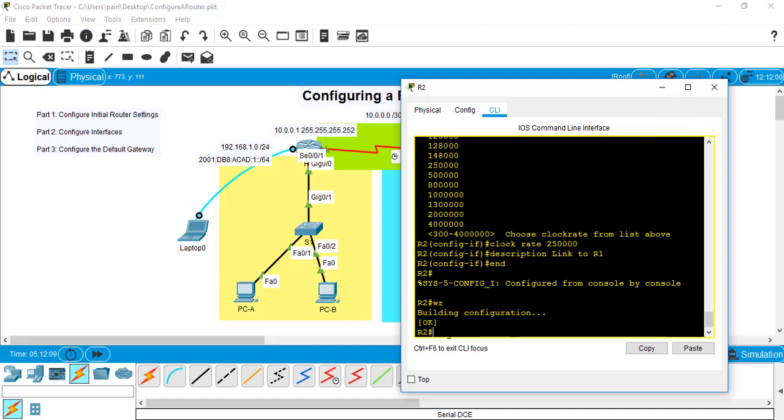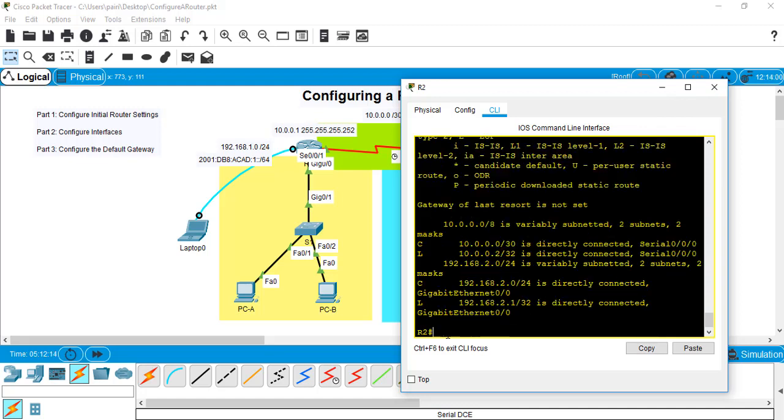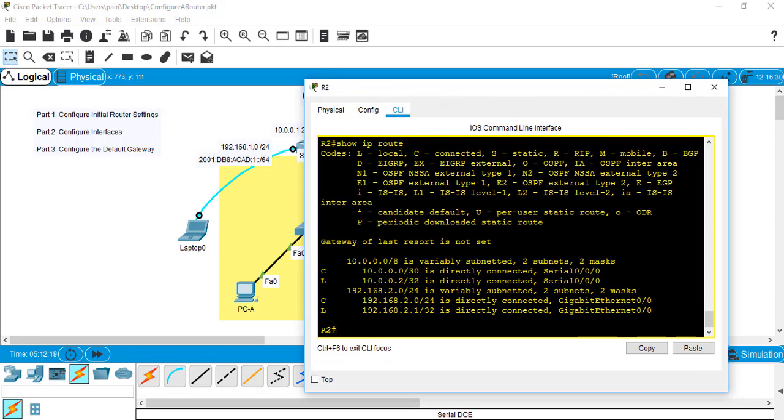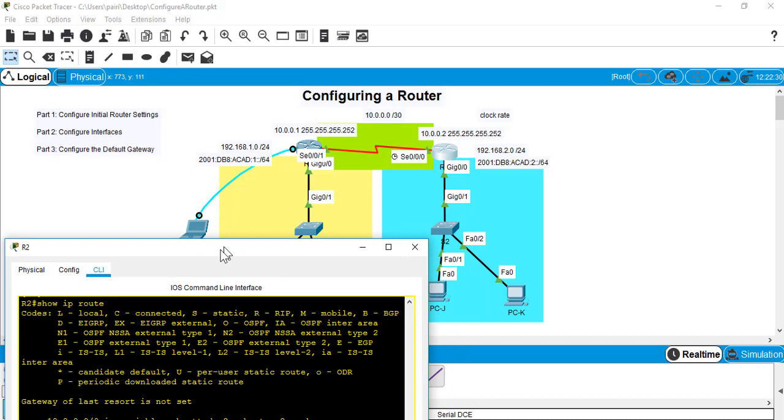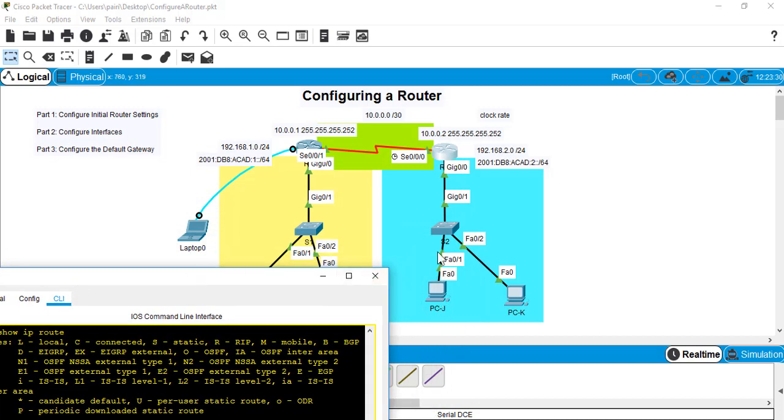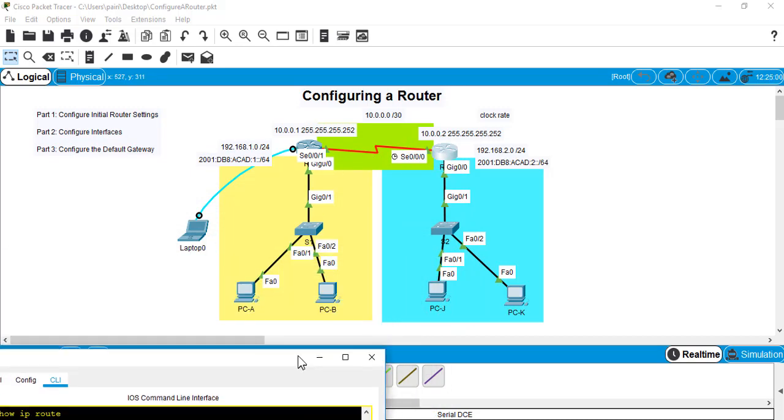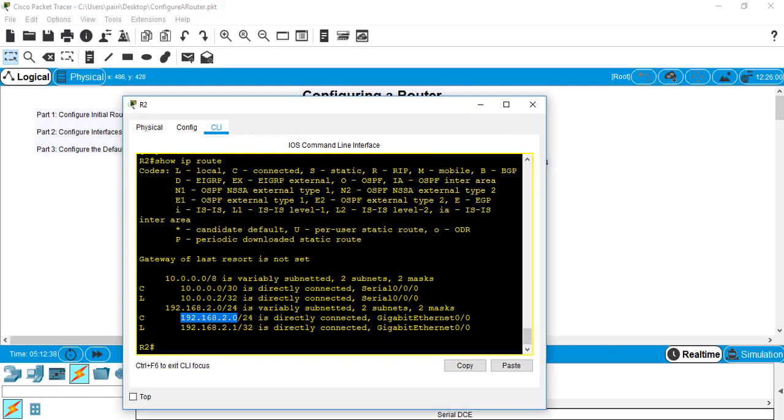Okay, so at this stage, if I do a show IP route, it gives you the routing table. We can see that R2 knows about two networks. It knows about the 10.0.0.0 network. It also knows about 192.168.2.0, which means that if a packet comes from PC J intending to go to PC A, R2 will have no idea where to forward it to, because it does not have that information contained inside.